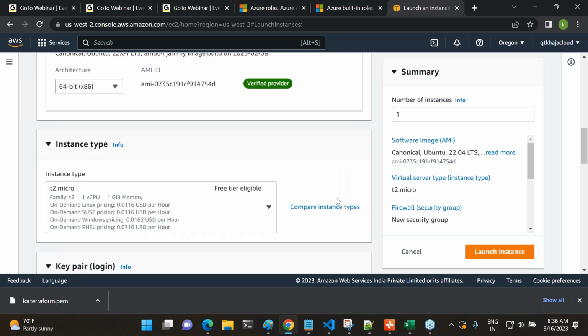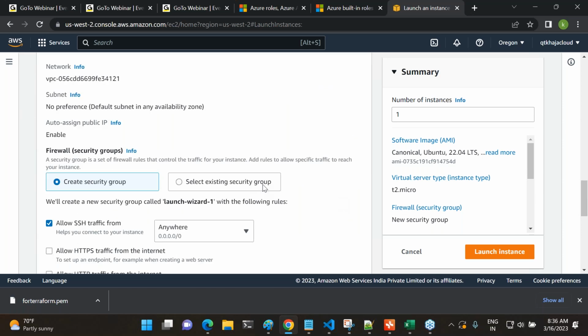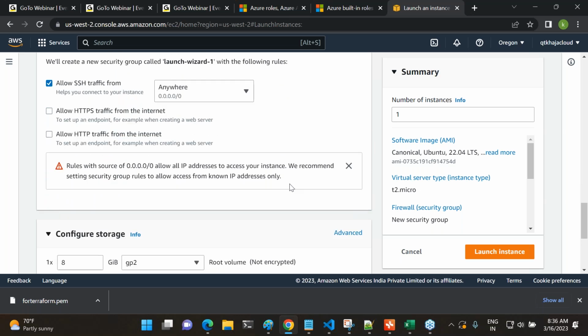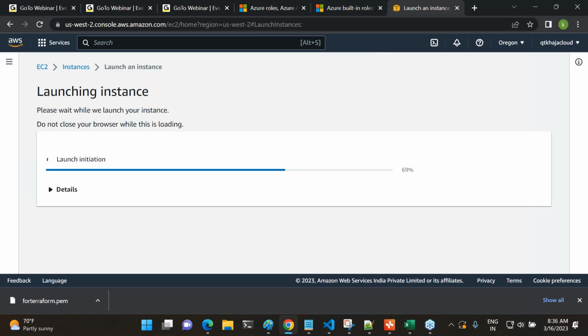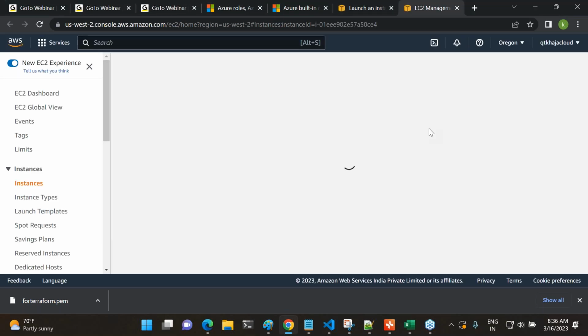Okay, right, sir? And then network settings, for me this is enough. Just leave it to default, and I don't want to change any of the other details. Let me click on launch instance. Okay, sir, fine then. And let me click EC2 over here.